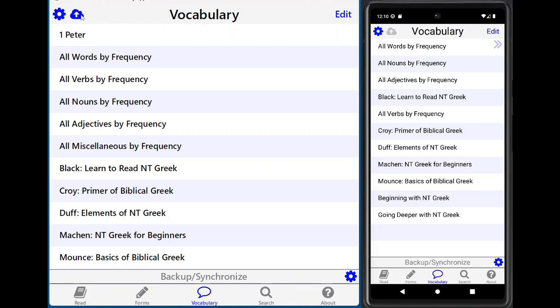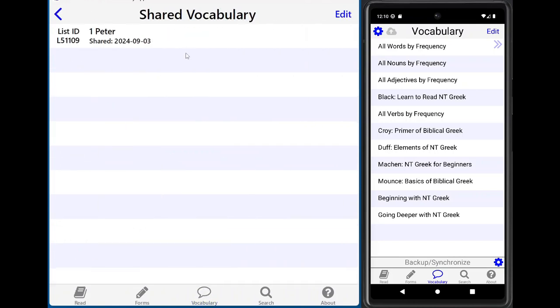Well, now, if we go back to our vocabulary page, notice our little cloud icon is blue, which means you can click on it. If it's blue, this means you've shared a list. If it's gray, it means you haven't. So I click on it, and here we are. And you notice it tells me the name of the list when I shared it, and also it has a list ID. Every vocabulary list will begin with L.